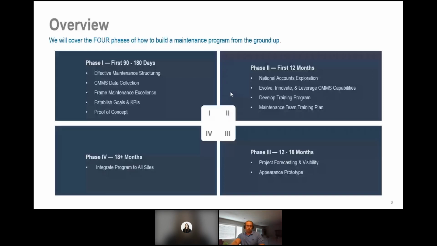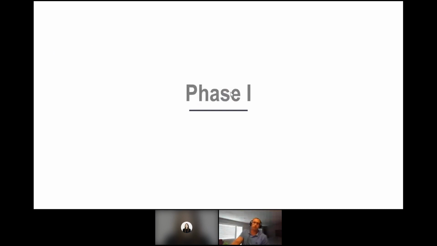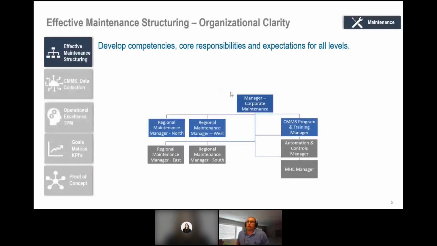So in phase 1, you really want to look at having tiered maintenance. In your tiered maintenance, I'm referring to having tech level 1, tech level 2, tech level 3. And what that allows is progression and succession planning for your maintenance teams.